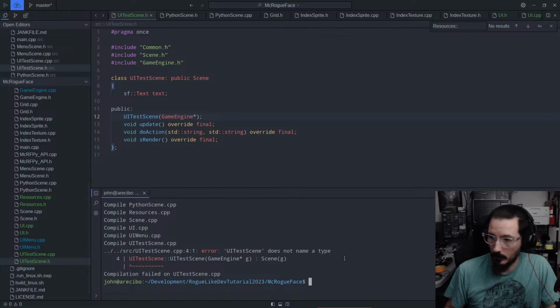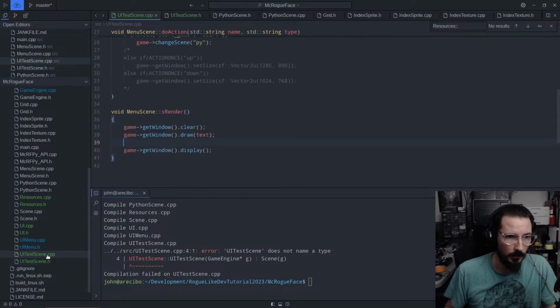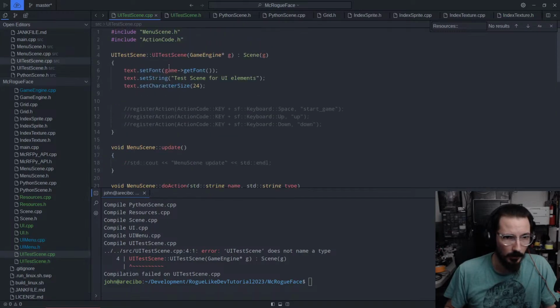This says UI test scene does not name a type. That's a little weird. Oh, I know why. Let's see. UI test scene. Wait, I don't know why. Oh, that'll do it.